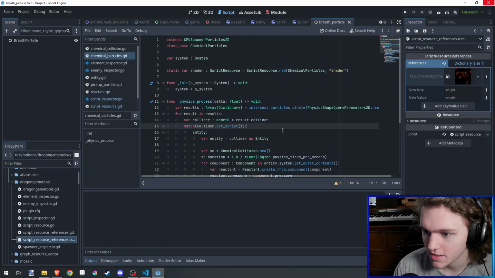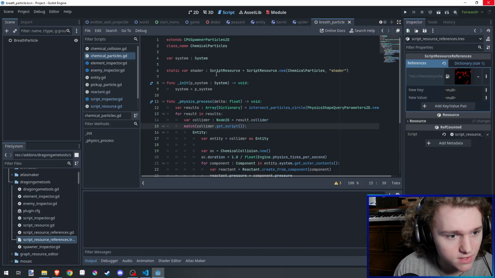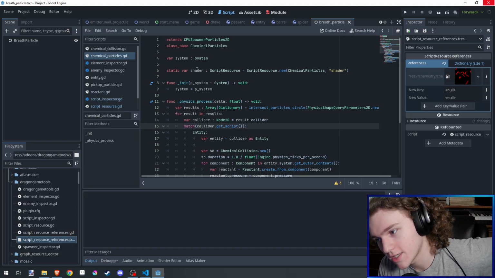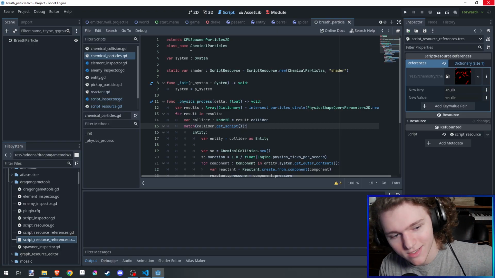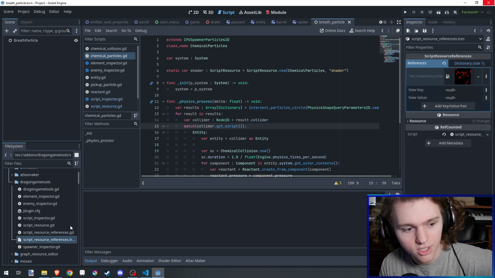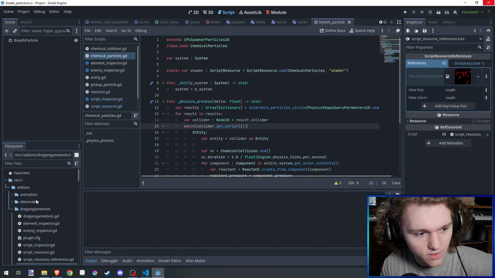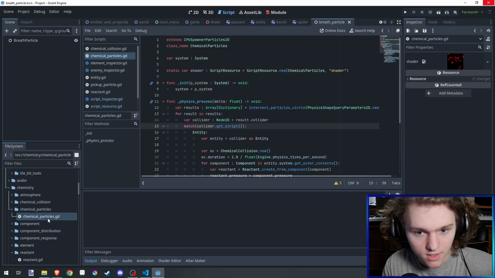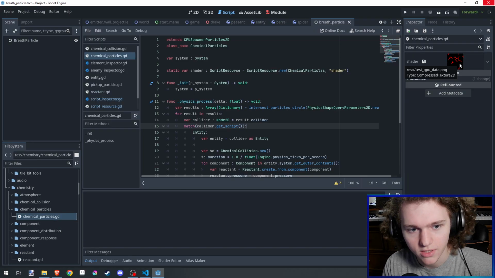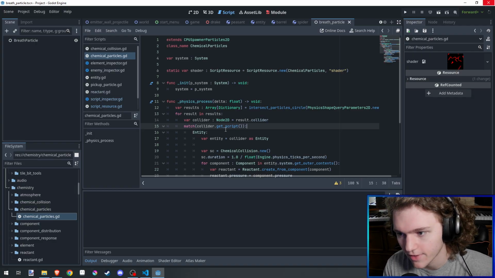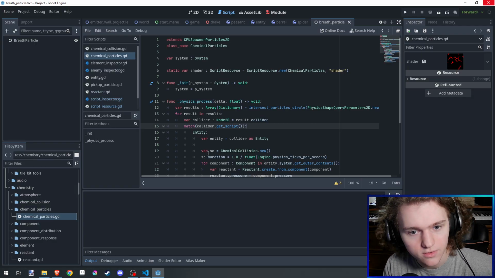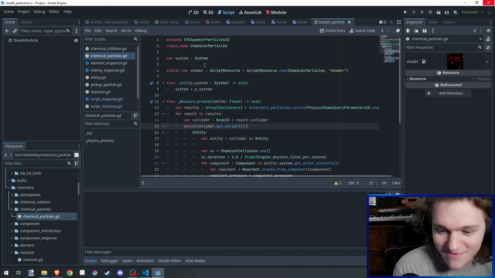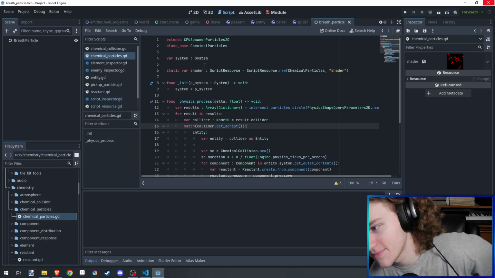Yeah, we got a resource reference, and this is the method I'm using now. So we're not changing an export variable on an actual instance of a resource or anything. We're changing it on the script itself. So I can just go to chemical particles now, change this shader to whatever I want, and then get the reference for any instance in the script, which is pretty cool. I don't have to use resource load anymore. Evil function. Never use it.